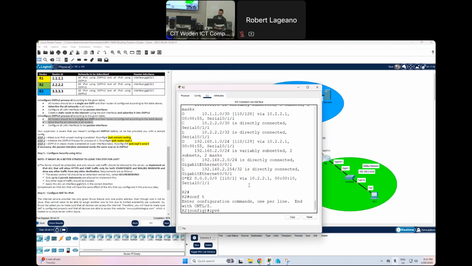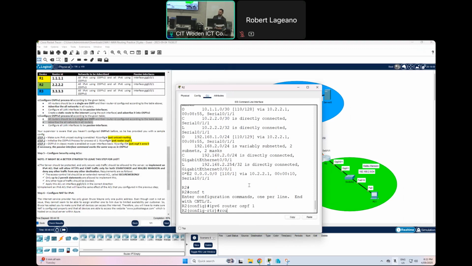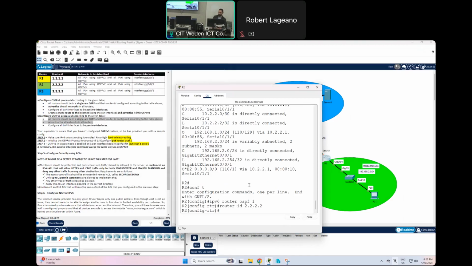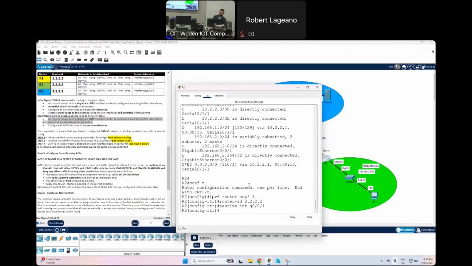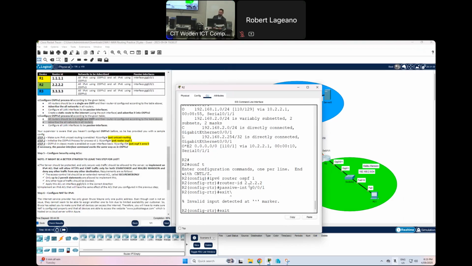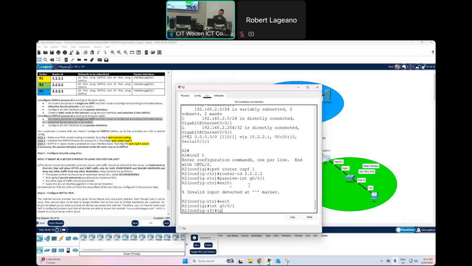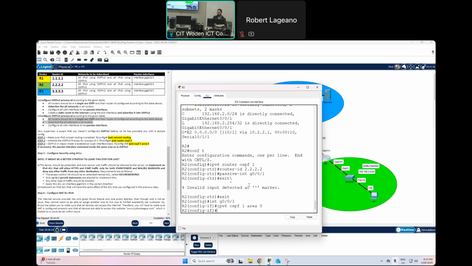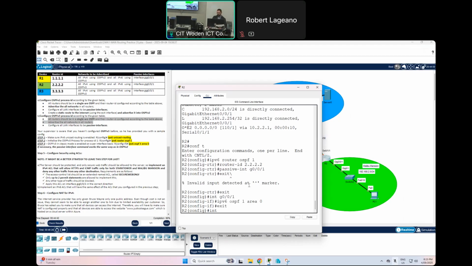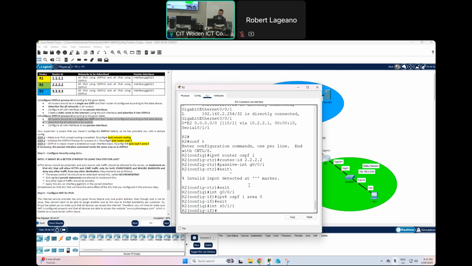IPv6. What's the router ID? 2.2.2.2. Passive interface G0/1. Now you need to enable it on the interfaces. So I'll start with G0/0/1. IPv6 OSPF 1 area 0. Go back. What's the other interface? S0/1/1.